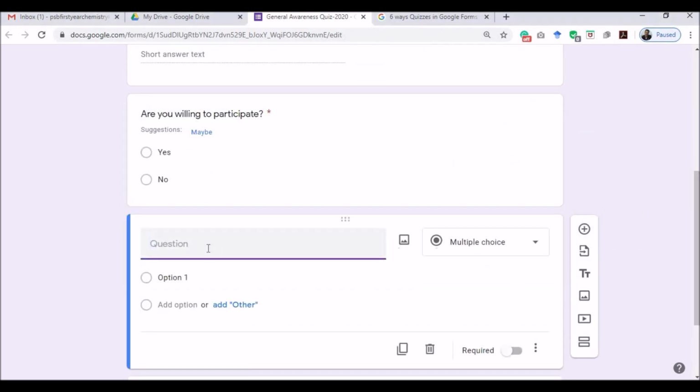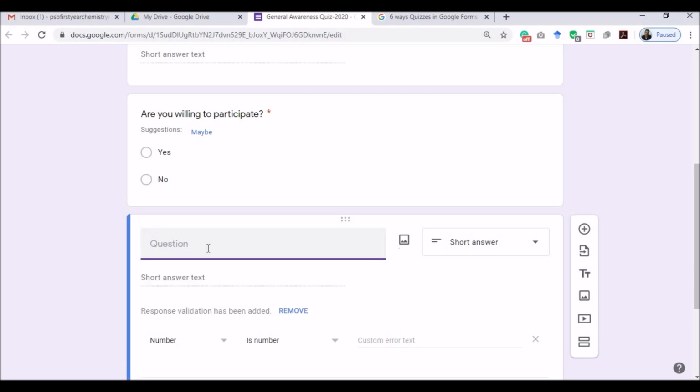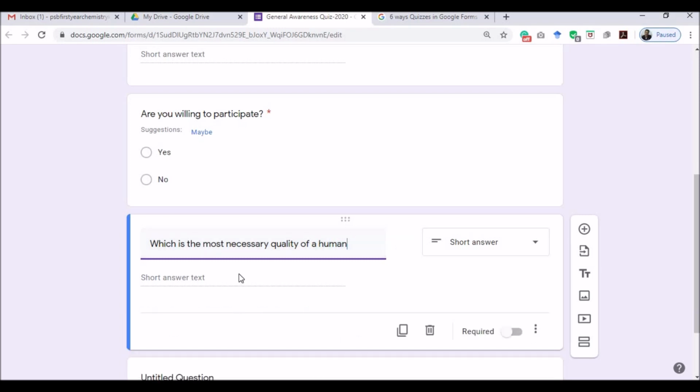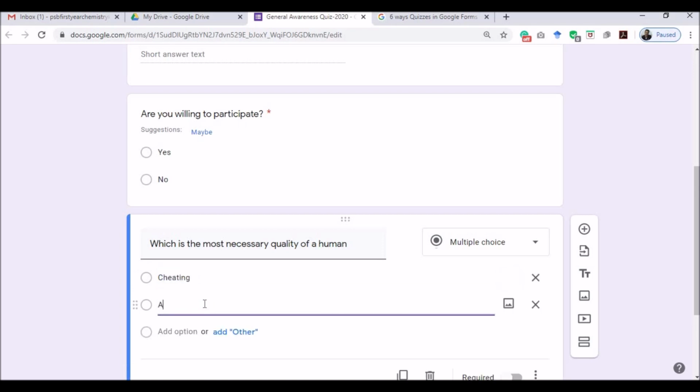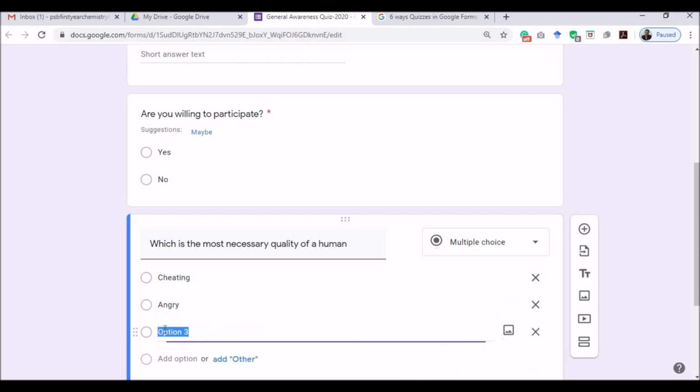So I add another question. Actually, this is my quiz question, which is the most necessary quality of a human. For example, I am giving over here. It's a multiple choice, right? So it is multiple choice. Option 1, cheating, and option 2, angry, and option 3, it is a mankind. That's it. My quiz is over now.